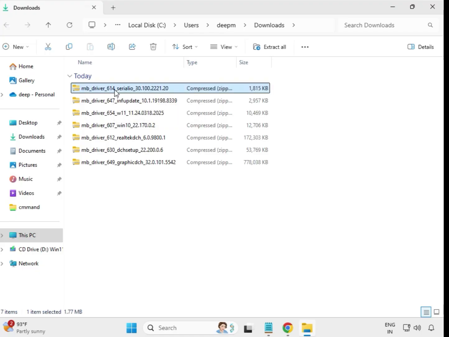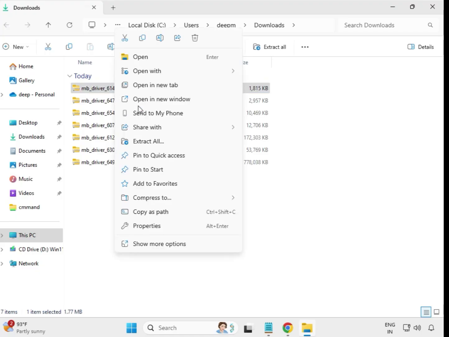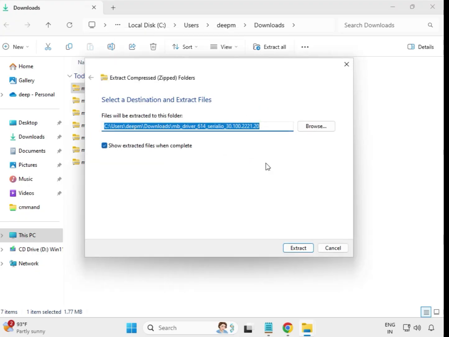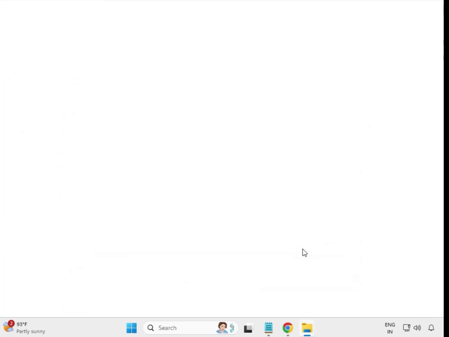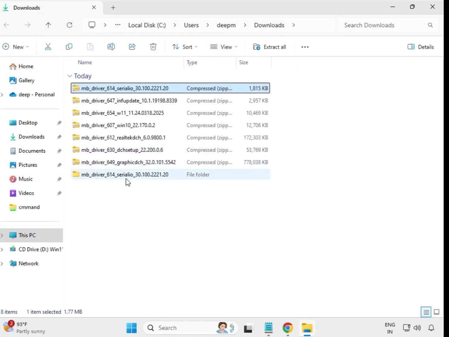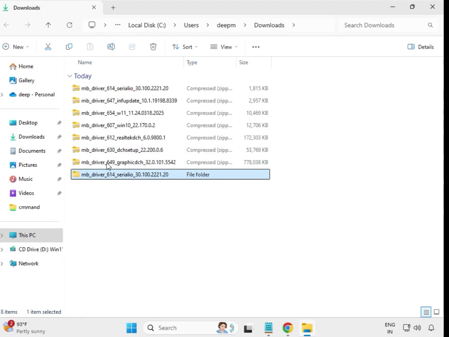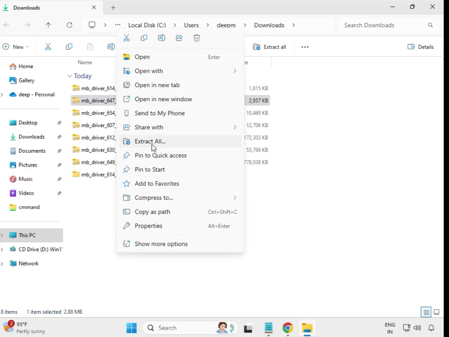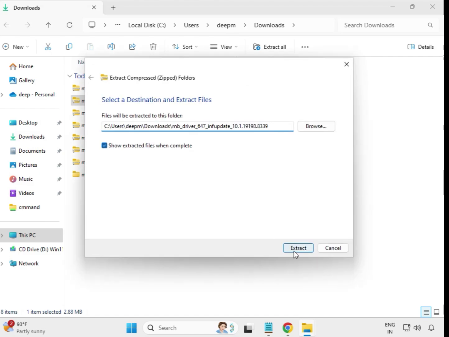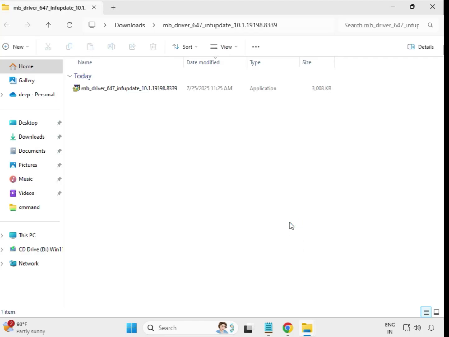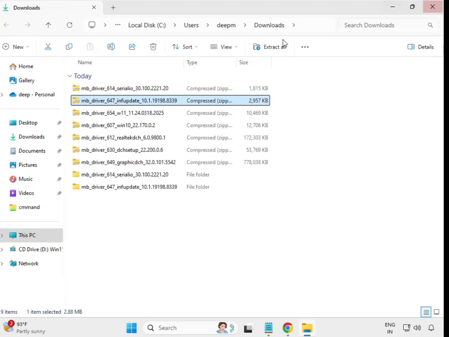First select this and right click and Extract All, and extract it in the same location. Okay, it will open, and close it. This created this folder, we can see. Then the info update, right click, Extract All, extract, and close it the same way.